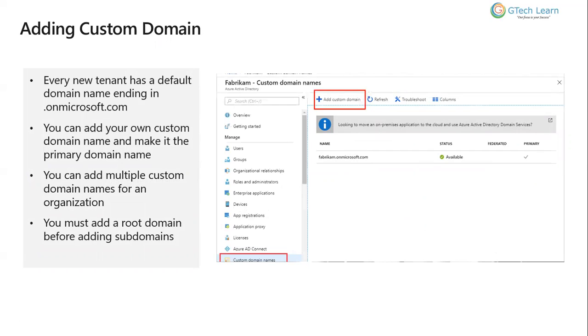Now, moving ahead to the next concept we have to discuss, that is adding a custom domain. When we are creating a new tenant, every tenant has a default domain name that ends with .onmicrosoft.com. If you want to add your own custom domain and make it your primary domain name, then you can go ahead to your Azure Active Directory, in the custom domain option. Then you can go ahead and use a custom domain.